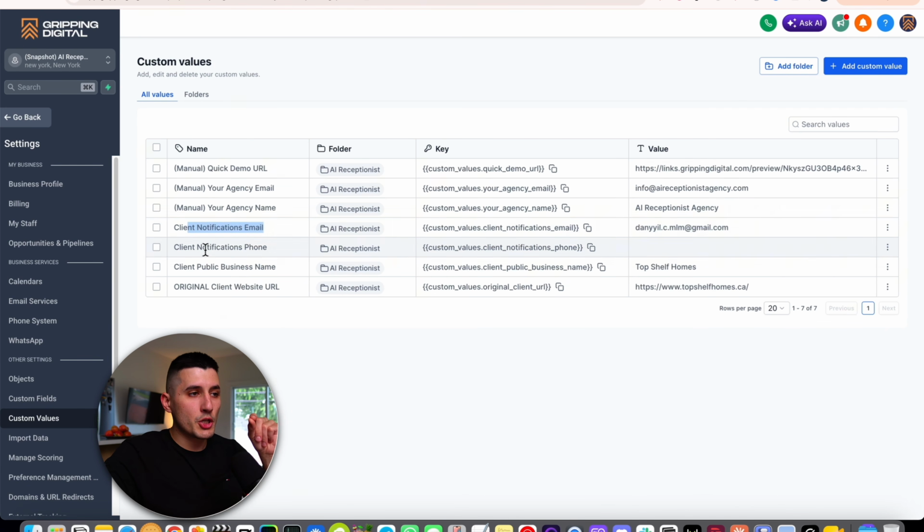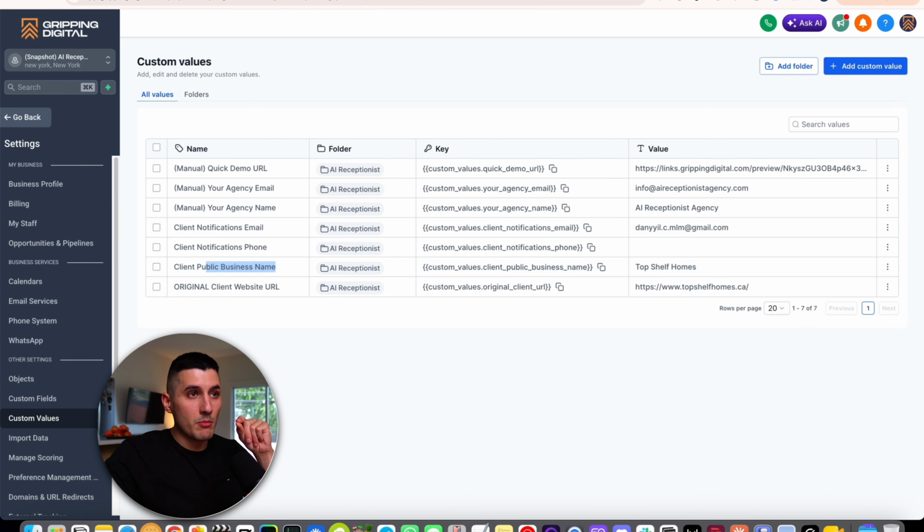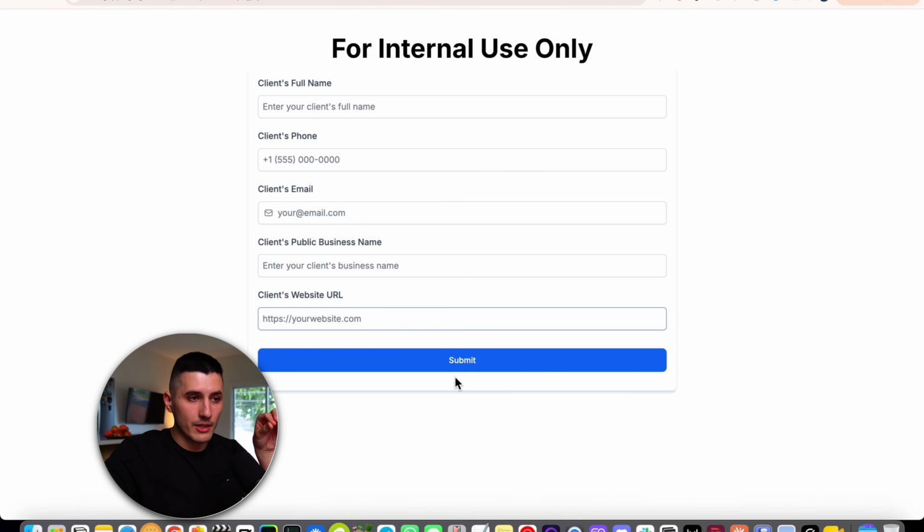Now, client notification email comes from this form, okay? Client notification phone comes from this form. Client public business name comes from this form. Original client website URL comes from this form with an automation, right? So we don't have to put anything there. It happens after we click this button, submit.